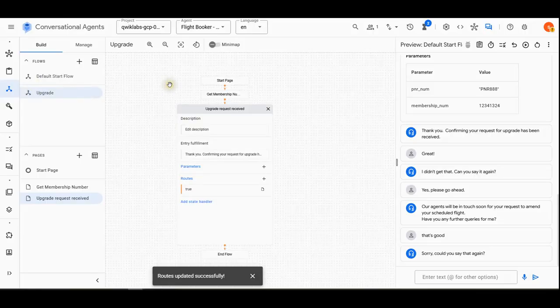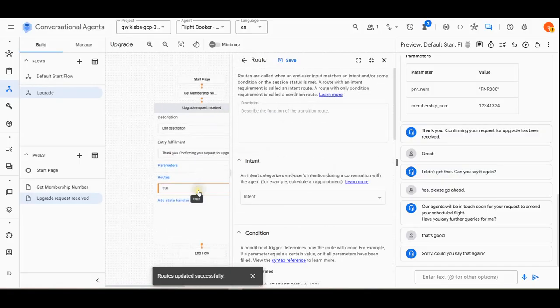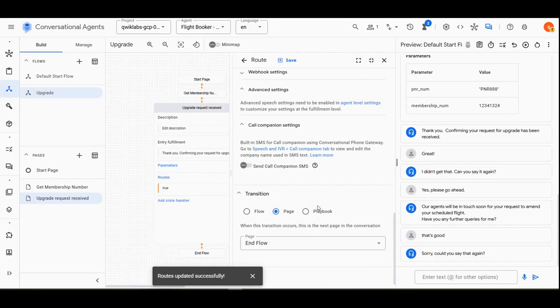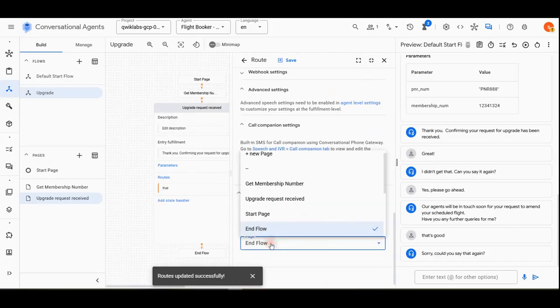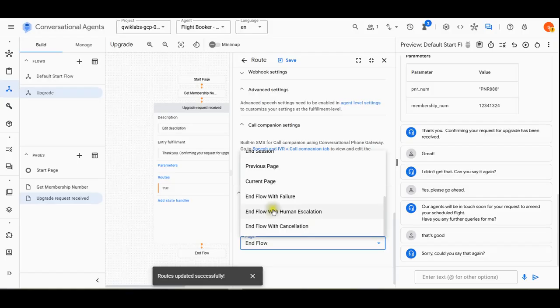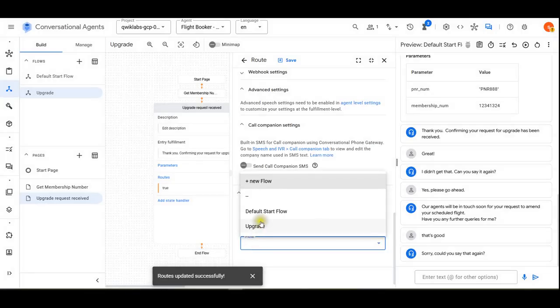Okay, upgrade and then select the upgrade receive request and click this one, the true. And from the end flow, we want to go to the default start flow. The flow here changed to default start flow. Yep, click save.